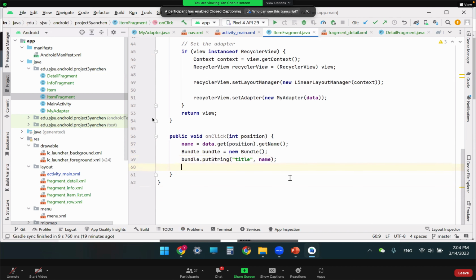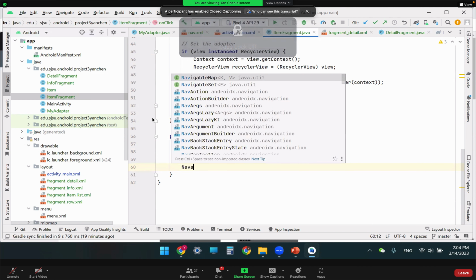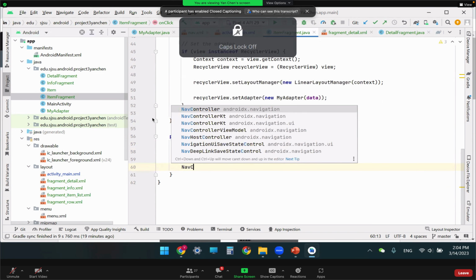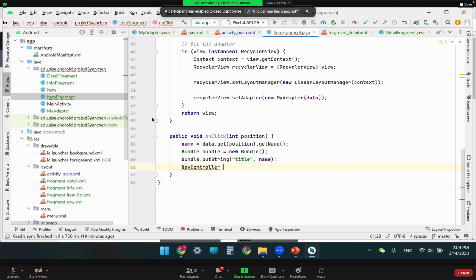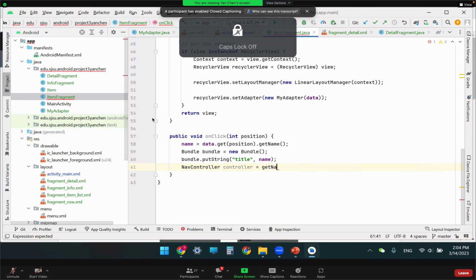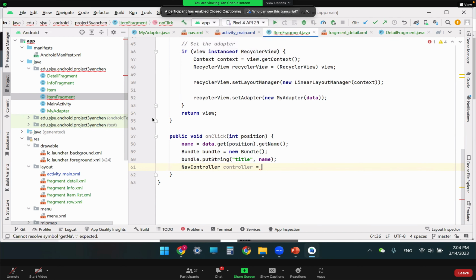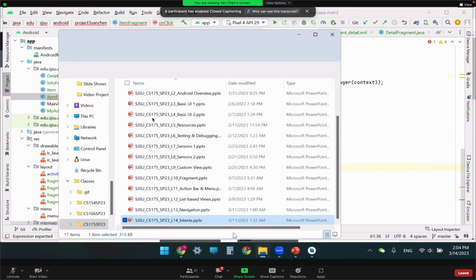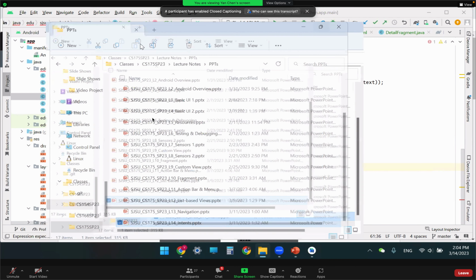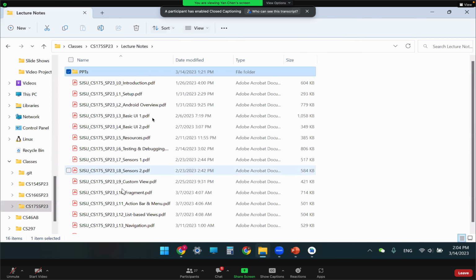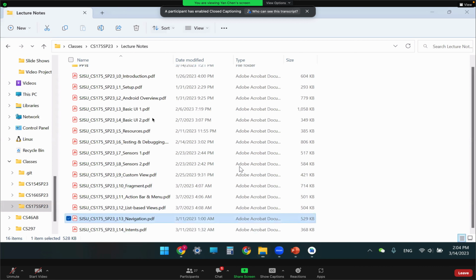Okay, and I guess we need to have a nav controller. So the nav controller, just the controller equal to, I think it's like getNavController. I don't remember, but let's just see the notes. See navigation.